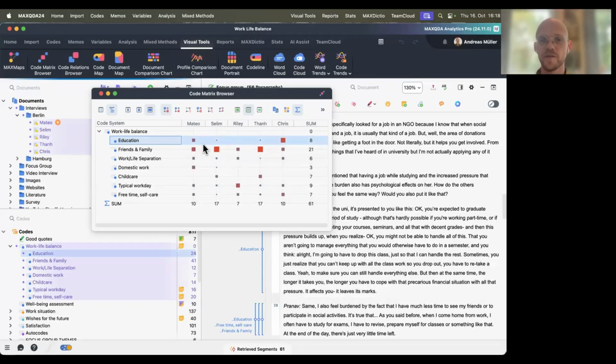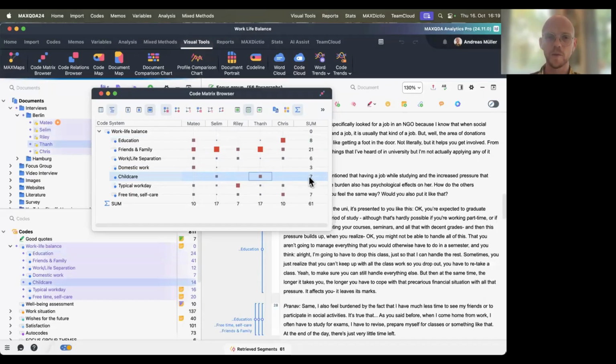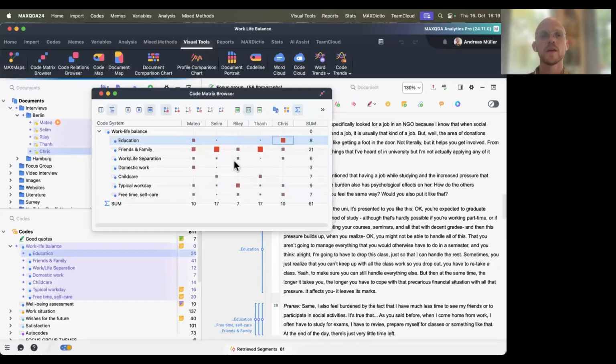Then we see here friends and family. That code comes up everywhere. Work-life separation. Domestic work, we see that only comes up with Matteo and Selim, and childcare only with Selim and Tan. So we see immediately that the codes domestic work and childcare are more niche topics here, and the other codes are quite widespread. We also can tell here that Chris has quite a focus on education, and that Selim and Tan talk quite a lot about friends and family.